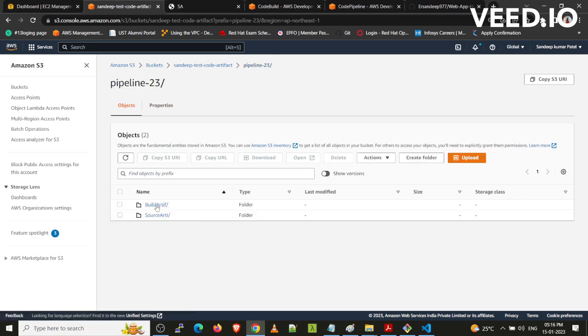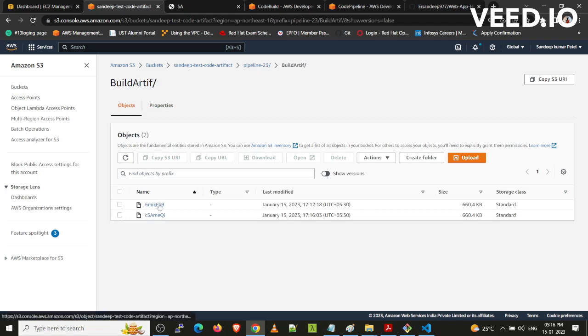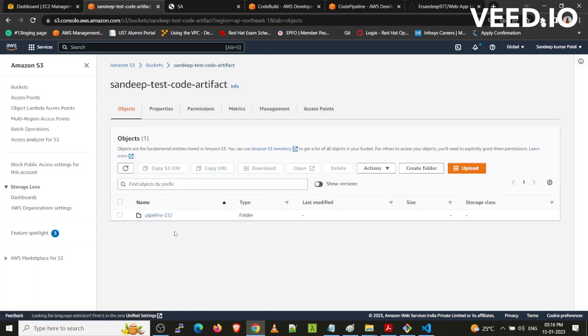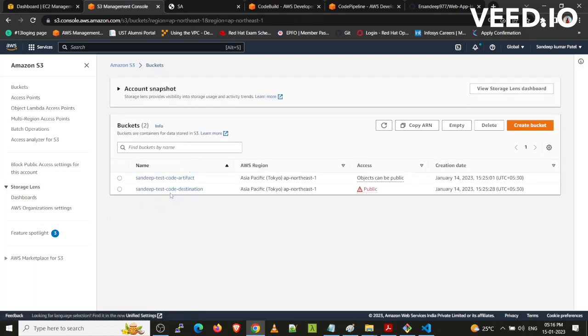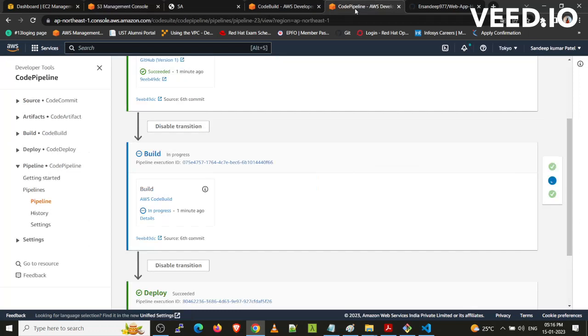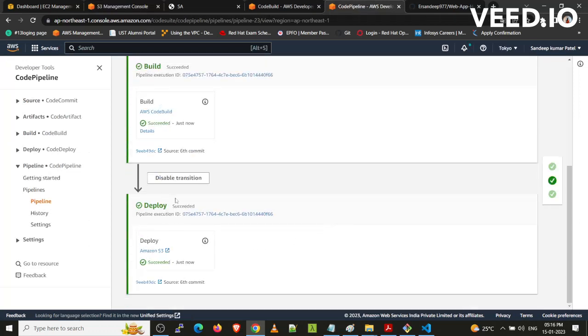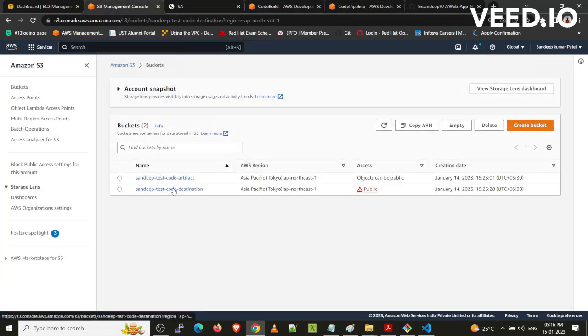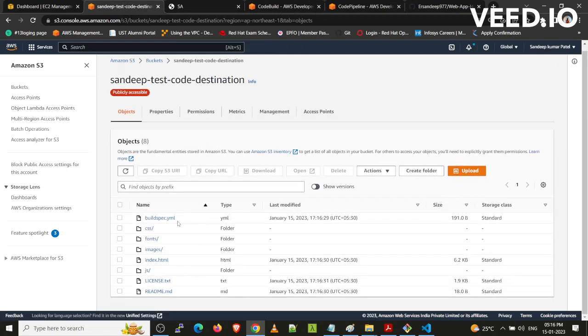Same things, we come inside the build section. In the build section we can see the second build is completed. Inside the artifact, all things will come, and we have to wait some time. Yes, all things are completed and the final code will come inside our S3 bucket. So we come to the destination section. It means all the things are present.